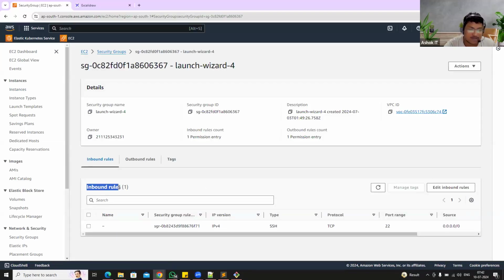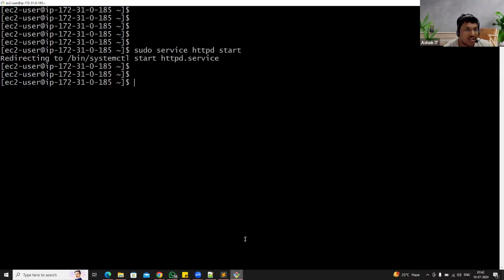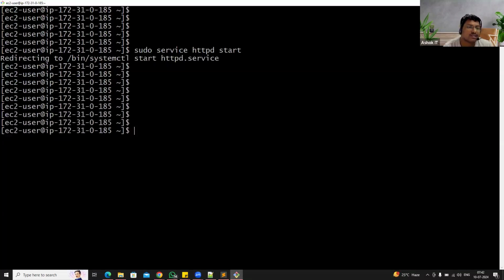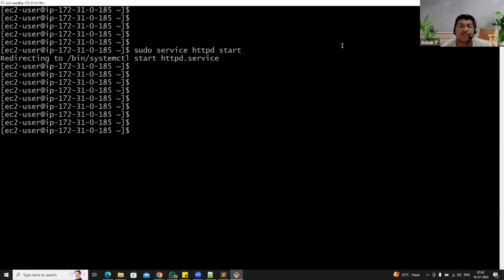Inbound rules are available. Inbound rules decide incoming traffic rules. Which traffic should be allowed for our machine, we decide by using inbound rules. Go to the security group, inbound rules, edit them. Currently we have enabled only the SSH protocol. Because of this SSH protocol only, we are able to connect to the Linux machine from the SSH client software. If you delete this SSH protocol, then you cannot connect to that machine from Git Bash.